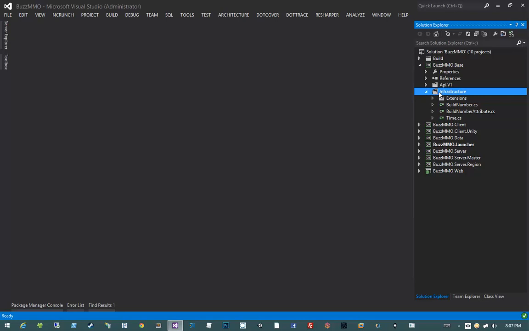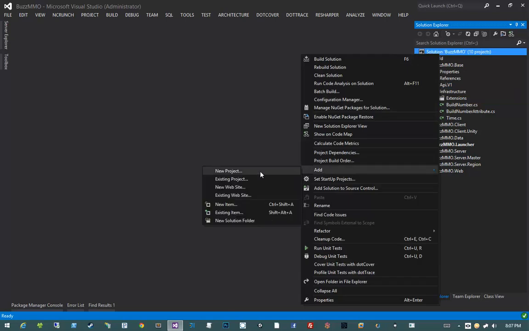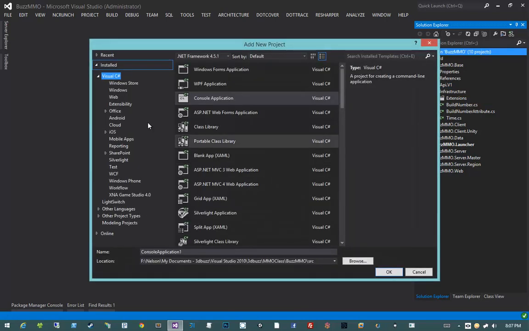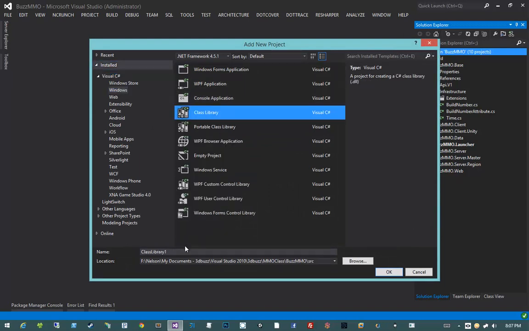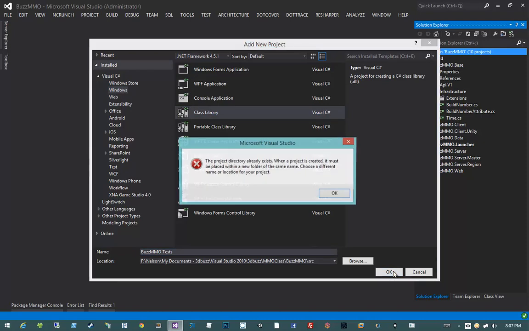Now let's go ahead and set up a test project, and then we'll create our component map class, and we'll get a couple methods out of the way. We'll want a variety of different bits of functionality on the component map, but let's go ahead and start with creating our test project. I'm going to right-click on the solution and say Add New Project. And then over here on the left, I'm going to jump down to Windows, go into Class Library, and I'm going to create buzzmmo.tests. And I'm going to hit OK.